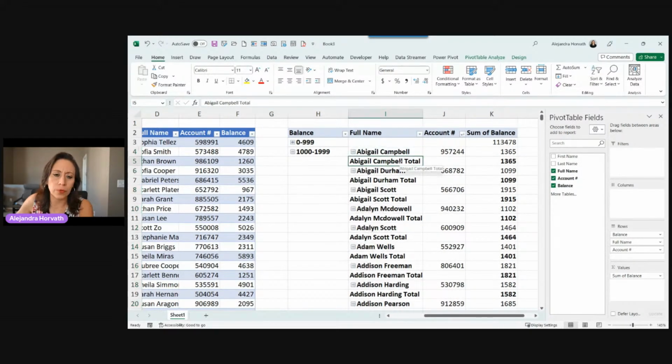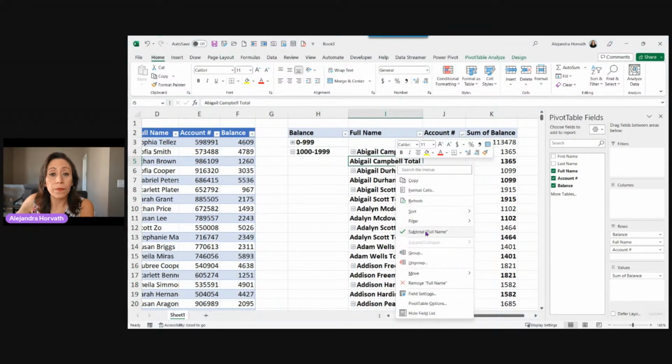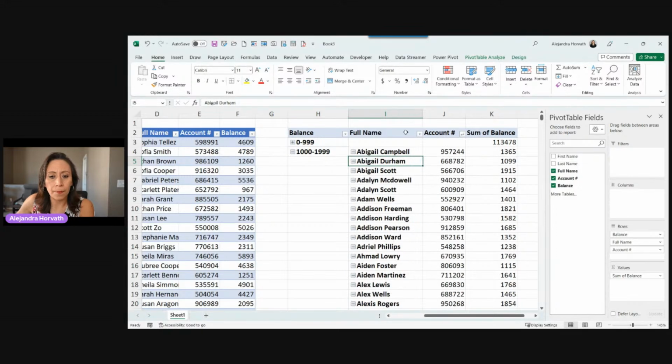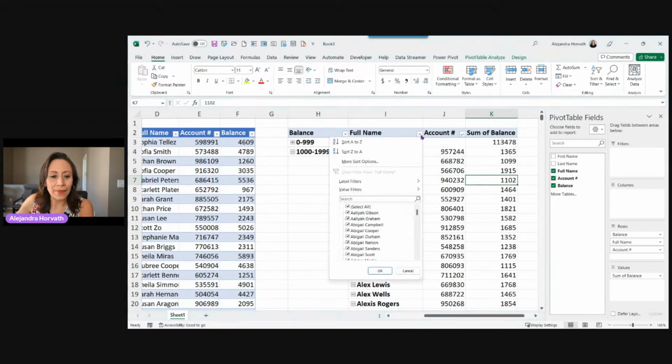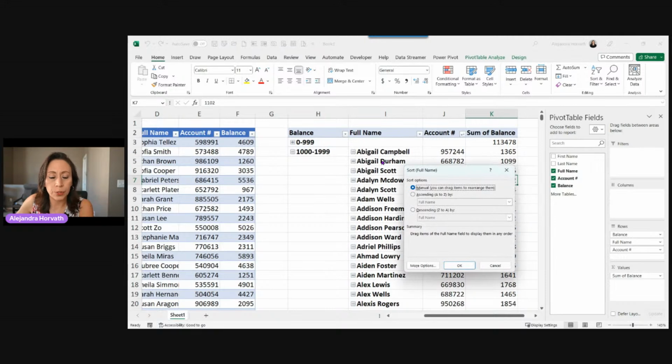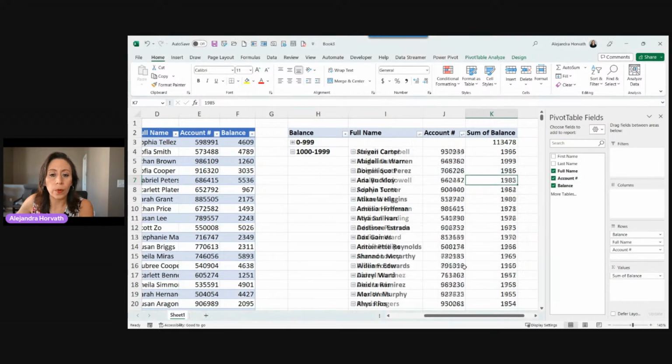Perfect. And I don't want the subtotals. I don't want a total per name. I'm going to right click there and remove the check mark where it says subtotal full name. Perfect. And now let's see if my trick works. So I'm going to click here at the row. I'm going to say more sort options, descending, and I want to sort by the sum of balance. I'm going to say, okay.